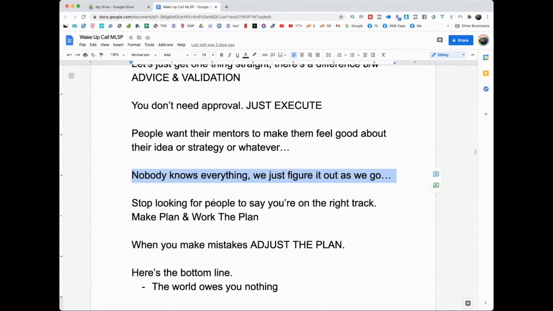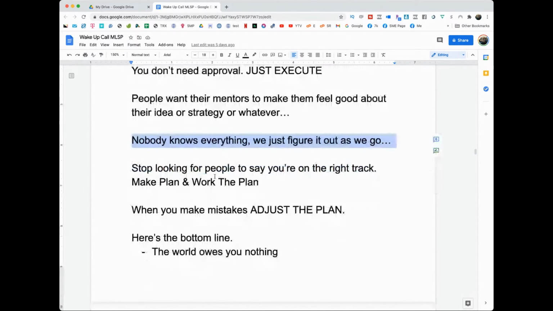Okay. So here we go. I think that's good. All right. Record. Okay, it's recording. 3, 2, 1. Nobody knows everything. We just figure it out. 3, 2, 1, and action. Nobody knows everything. We just figure it out. Okay, that's good. That'll work. You can keep it. And moving on. What's the next one? And then we'll wrap this up.